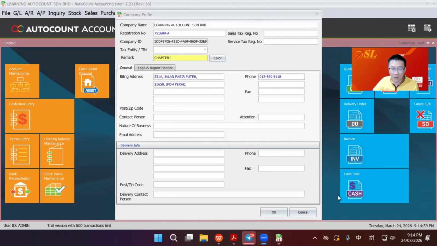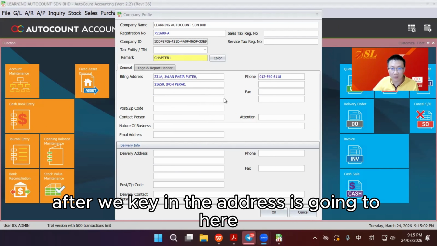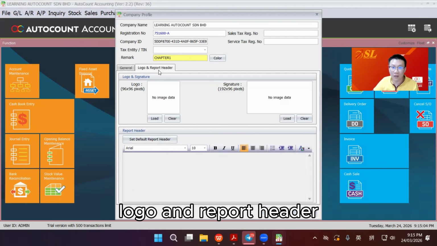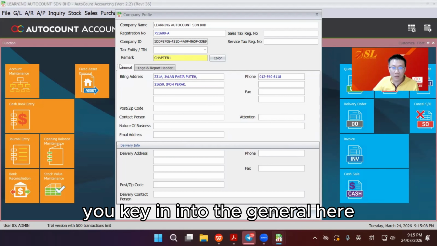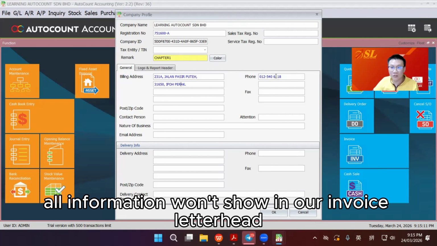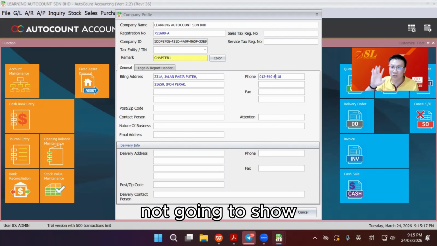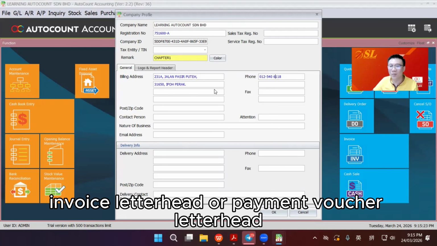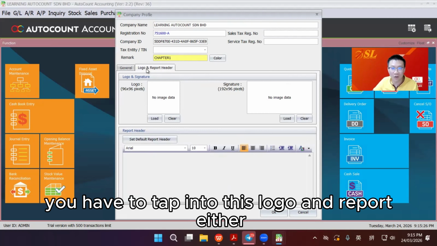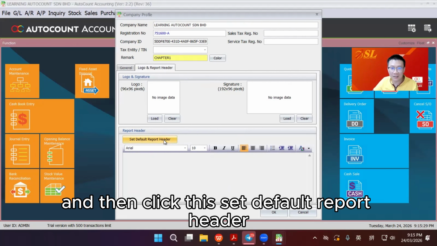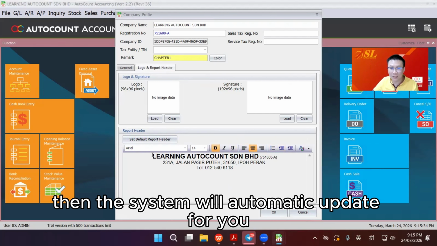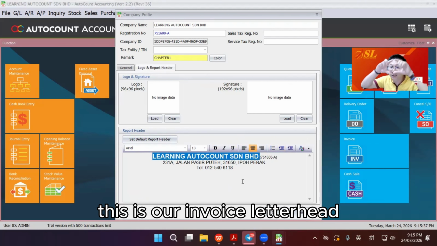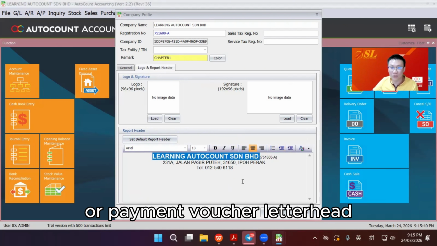I explain why. Because the next step after we key in the address is going to here, logo and report header. You key into the general here. All this information won't show in our invoice letterhead or payment voucher letterhead. If you want to show your invoice letterhead or payment voucher letterhead, you have to tap into this logo and report header, and then click this set default report header. Okay, if you click, then the system will automatically update for you.